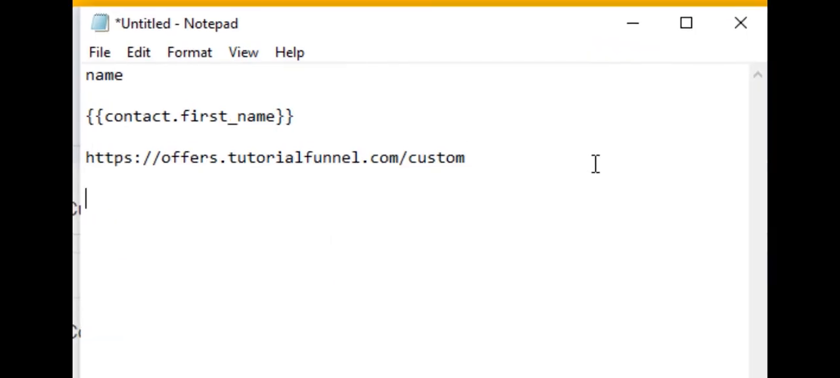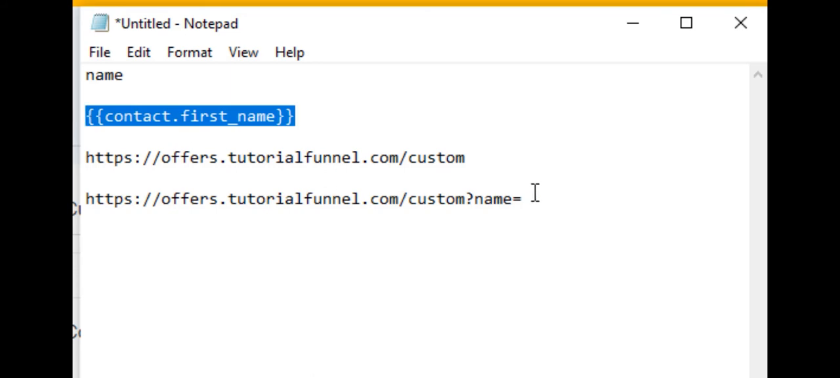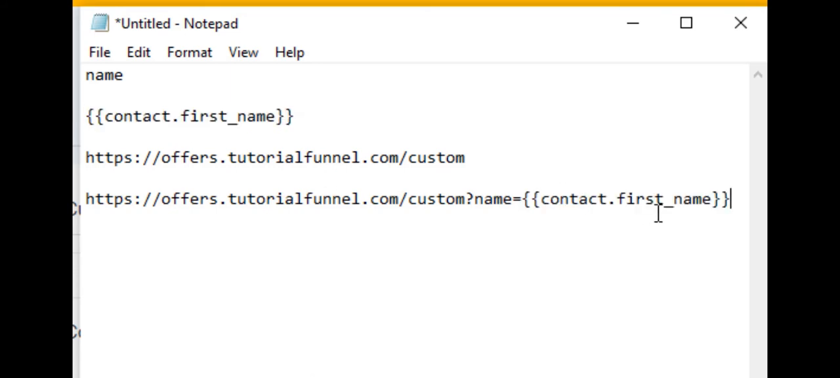The formula for the special link is to grab the link, then put in a question mark, then write in the reference that you put on the funnel page, in this case it was name, and then type equals, and then grab the placeholder text of what data you want to grab. This is going to grab whatever the contact's first name is and put it anywhere on the page where our name setting was.